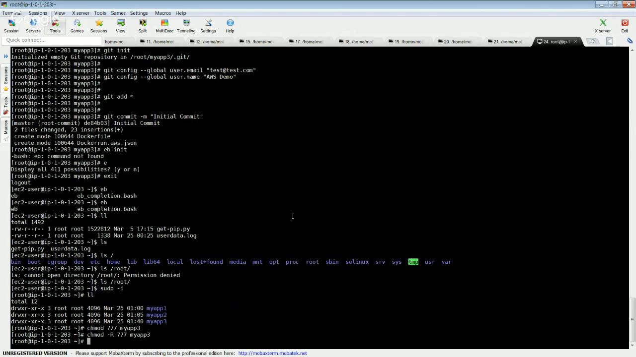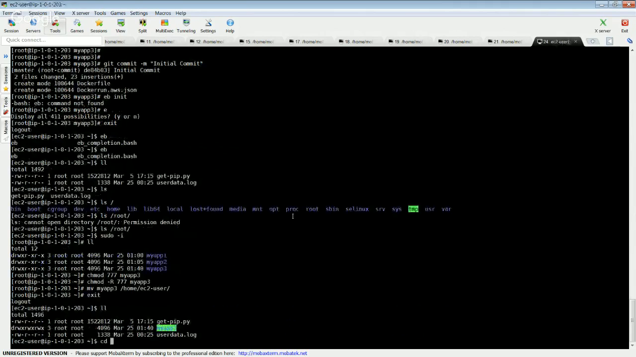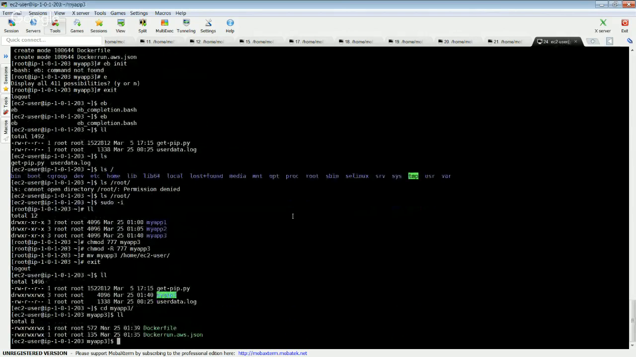Or let's do one thing. We can copy my 3. Or let's do another, move this together. Let me see TVs. And now, as you can see, we are inside this particular folder.